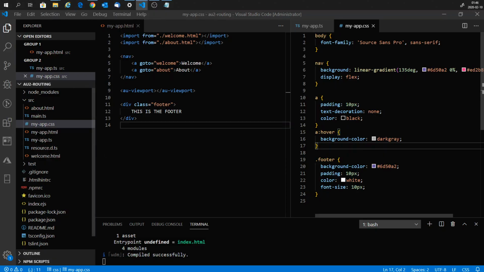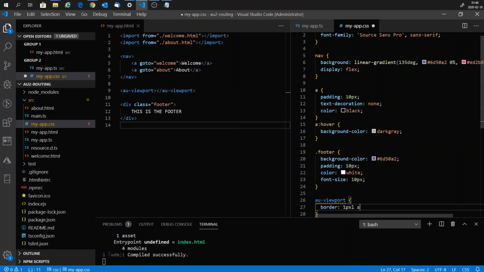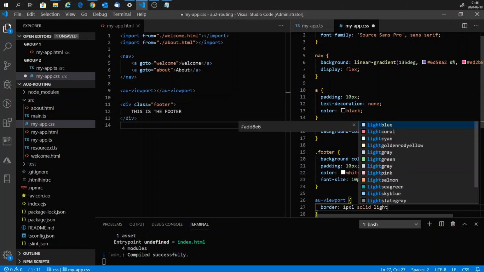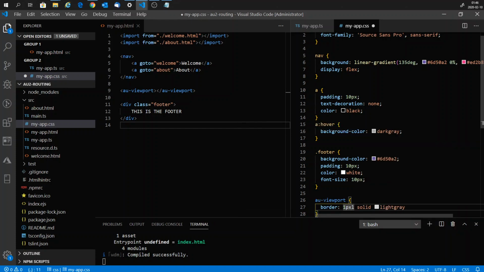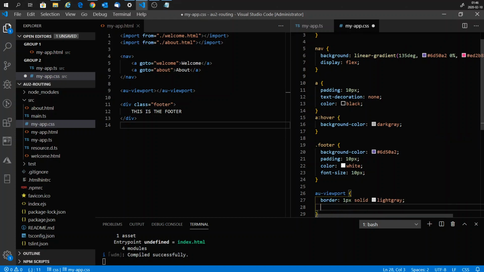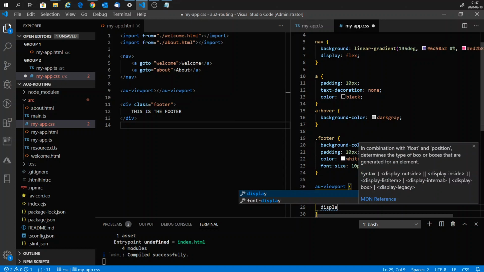Yeah, okay, so in addition to this, maybe, yeah, let's add some styling to the viewport as well. Let's add a border here. Oh, that's bad. A viewport border. Let's do that light gray. So it's the same as the rest, and some padding. Because we can.